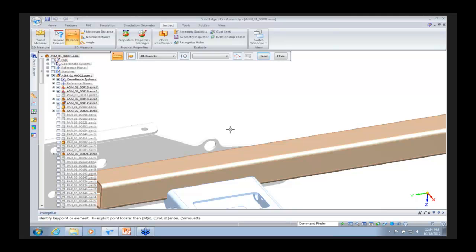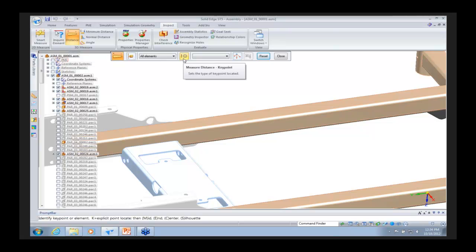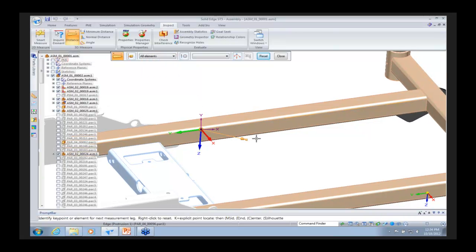We also have Distance. You can pick the type of key points you want to go between. You can filter through your elements. For this, I'm going to start off, I'm going to pick a point there. And you can see I can go anywhere in the 3D space. So I'll come down to this line.